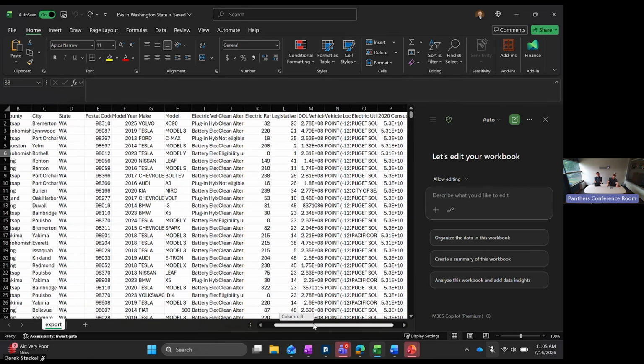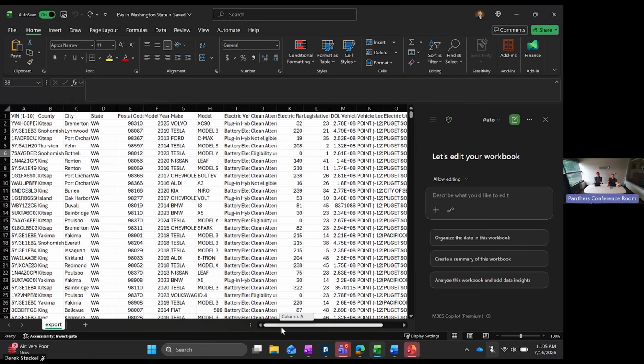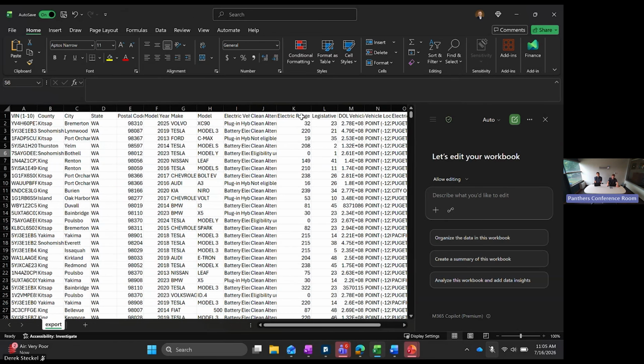And let's say I'm looking at this sheet. Maybe I want to do something a little complex. I'm looking at it and I say, okay, we have this column K, which is the electric range. I see a lot of different numbers there. Maybe I'm doing some analysis. I want to know which ones in that column are at 100 or greater for an electric range.